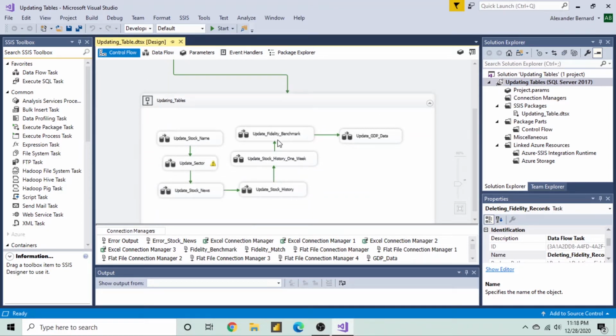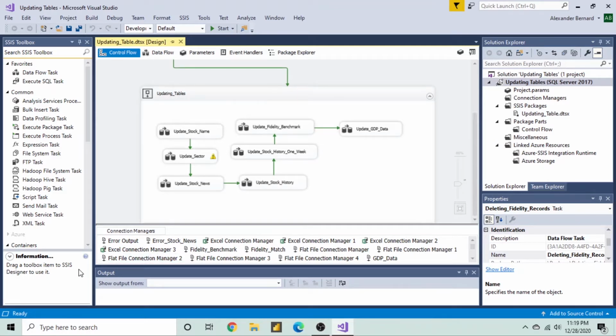So we have a second container. After that first container is done, after the fidelity records are dropped, we are then going to move on to the update tables container. But before we do that and jump into the first data flow task in that container, I want to take a look at the connection managers.